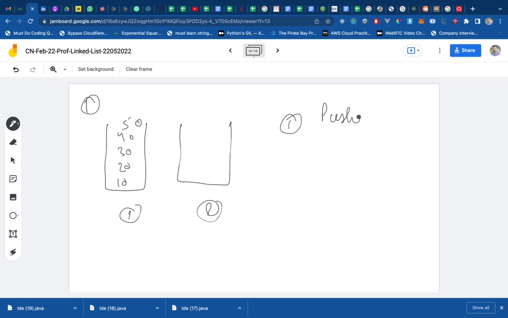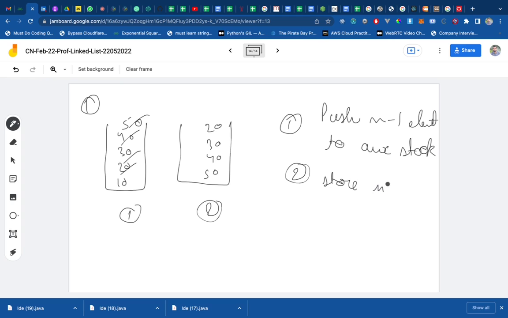Push n minus 1 elements, not n elements, n minus 1 elements to the auxiliary stack. Okay, the first operation. Cut. Okay, all are here: 50, 40, 30, 20. N minus 1 elements. Store the nth element in a variable. Pop it, store it somewhere. Let's say head is equal to 10.